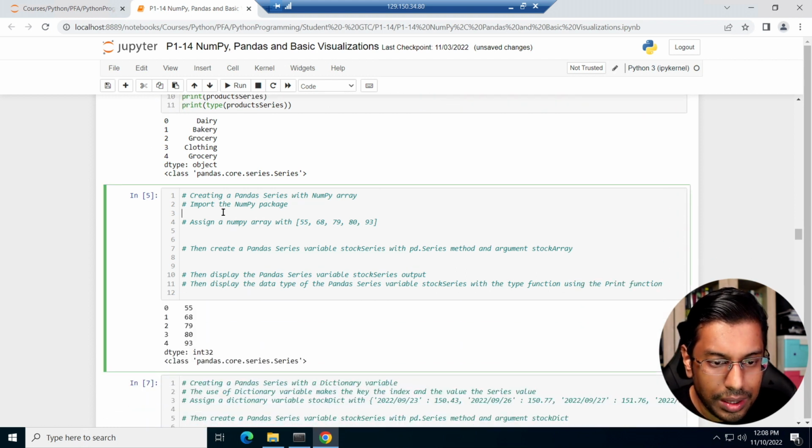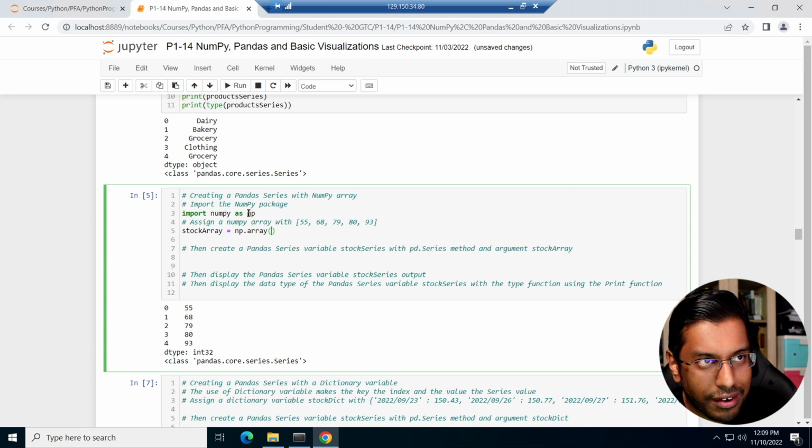Okay, you can also create pandas Series with numpy arrays as well. As I told you, since it's built on the numpy library or the numpy framework, this actually works in the same way. So let me just import numpy as np, and I'm going to create my stock array. I like to do a lot of stocks, right? Because of my background in it. I'm passing in this list of variables.